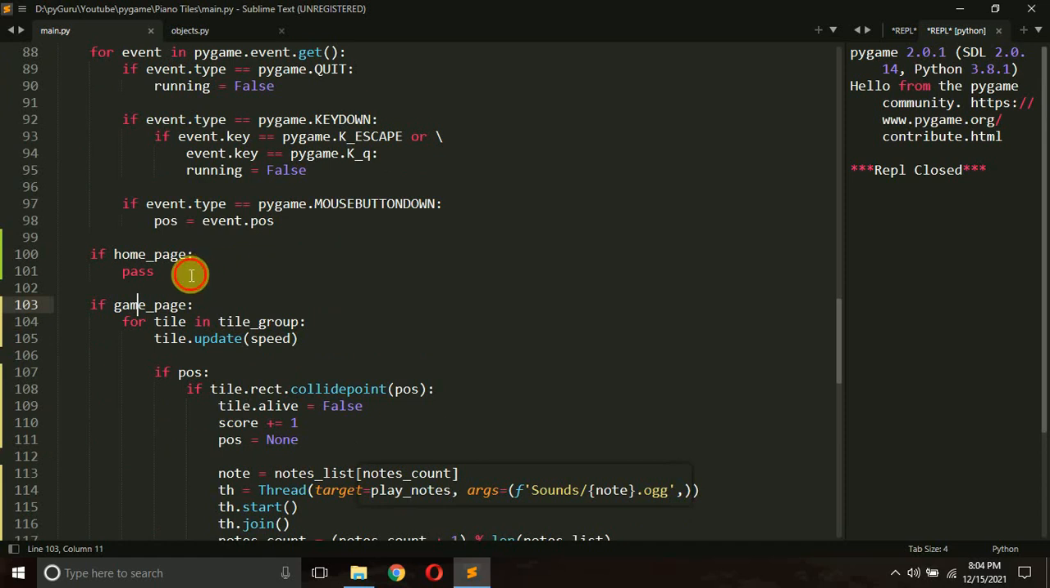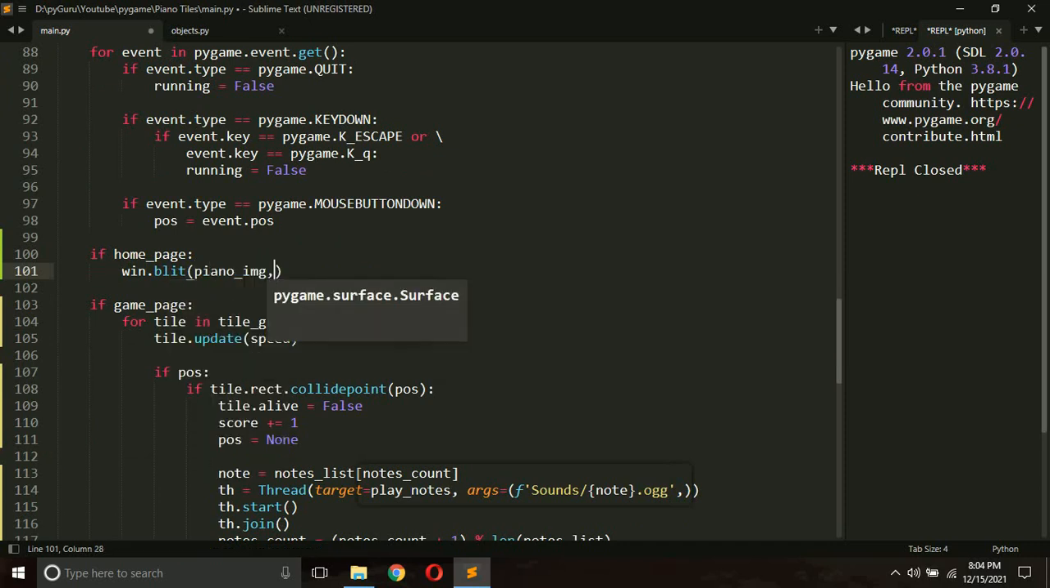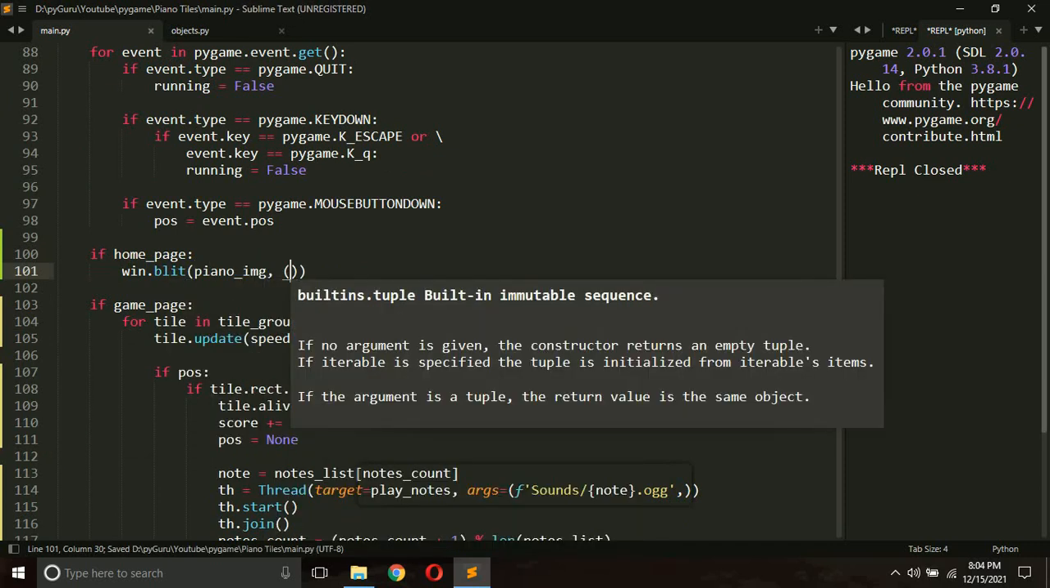Win.blit. Okay, and here we have to pass the name of the image. So our image name is title img. So let's just pass it here, and then you have to pass the position where you want to show it. So I want to show it at this particular position.